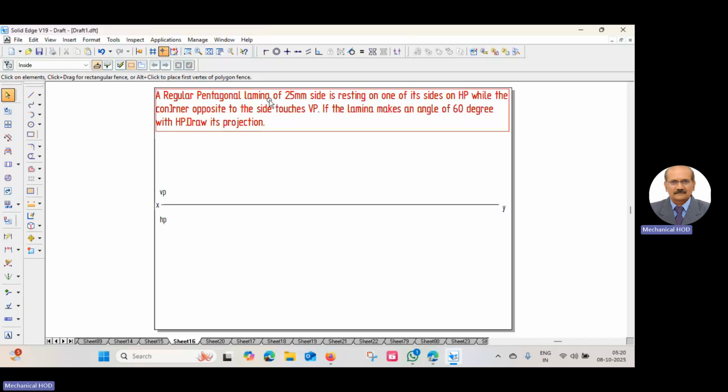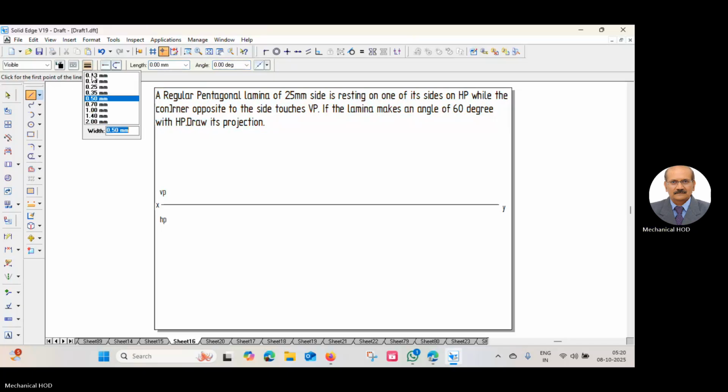Let us construct a pentagonal lamina of 25 mm sides. Go to line command. 0.5 mm is the width of the line. To draw a dark line, we'll select 0.5 mm. To draw any thin line like XY line, projection line, we will use 0.13 mm. That is the standard we follow here. So draw the pentagon. This is the starting point of the line.